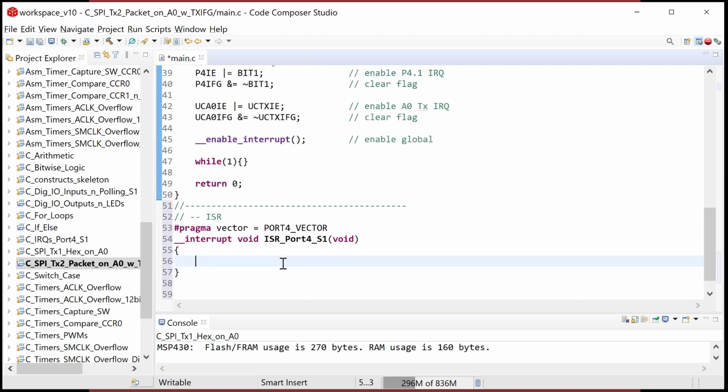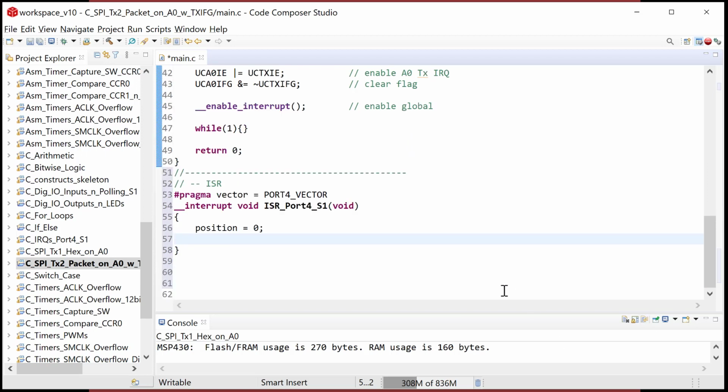So what do I want to do in here? I want to initialize position, so I'm just going to put 0 in there, and then I'm going to put the first byte of my packet into the transmit buffer, and this will send it out. So I'm going to write to UCA0TXBUF, and I'm going to go to my array called packet and give it the index position, which is 0, and this is going to send the first byte. And then that is it.